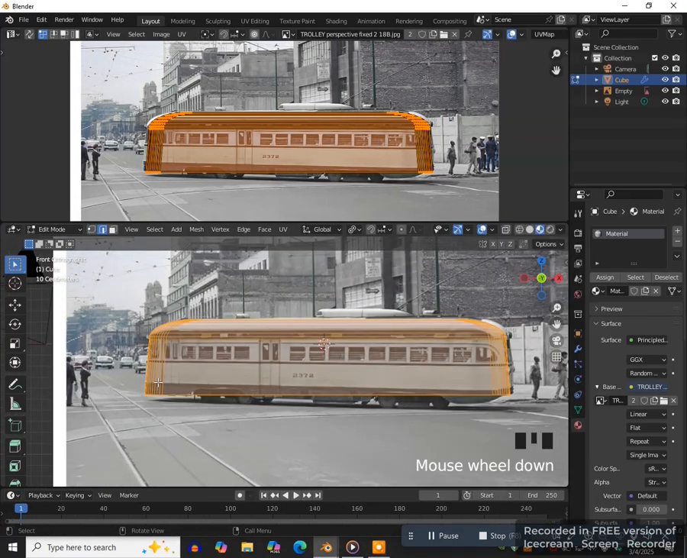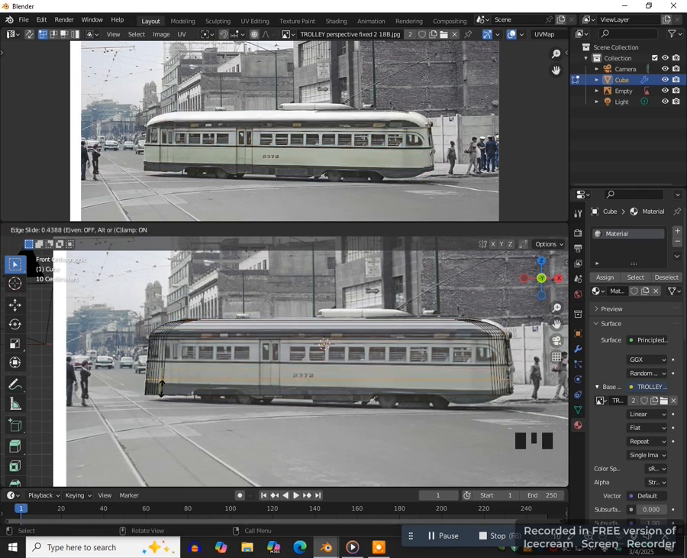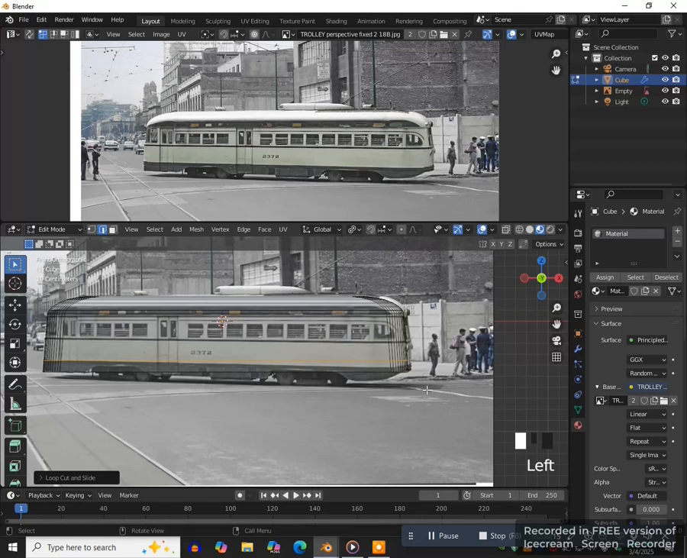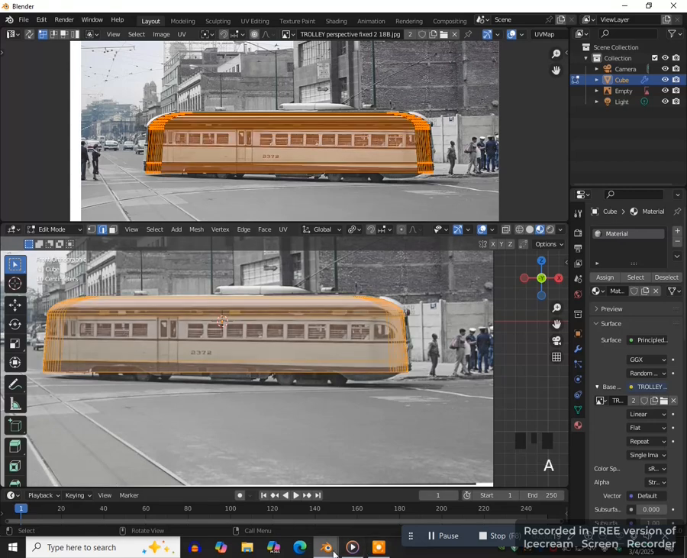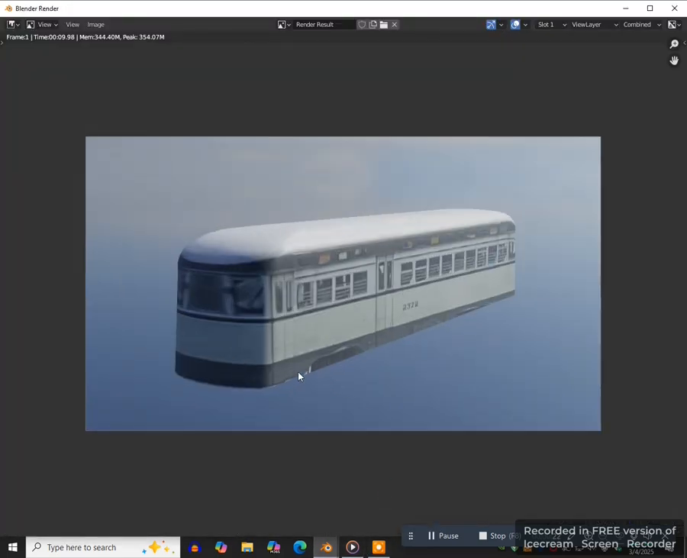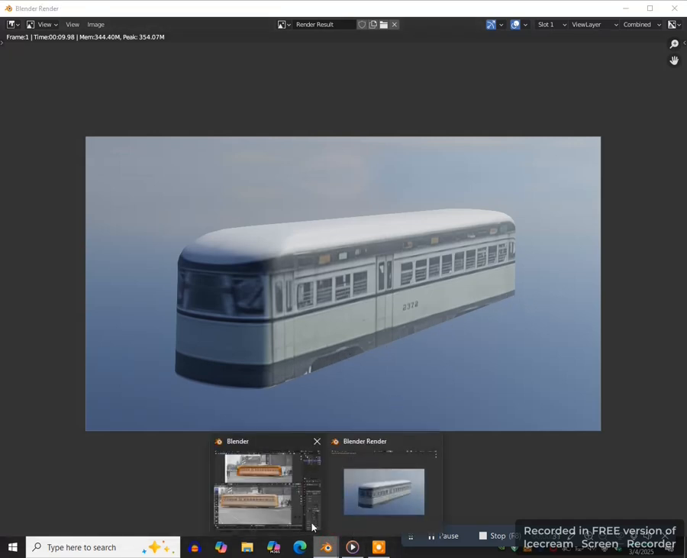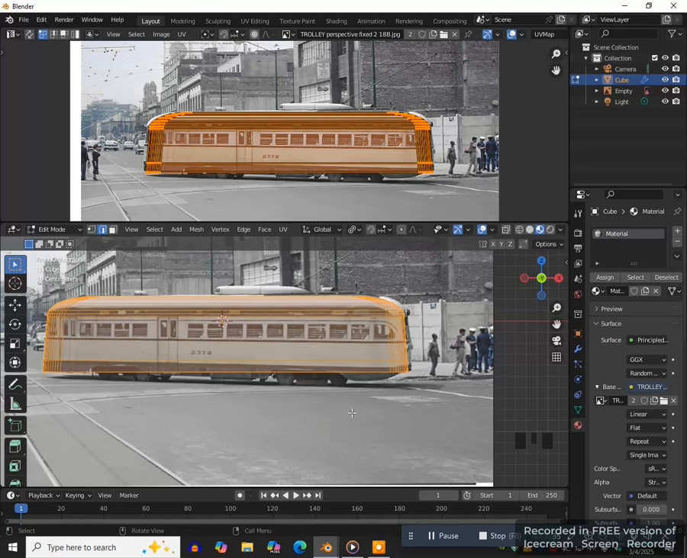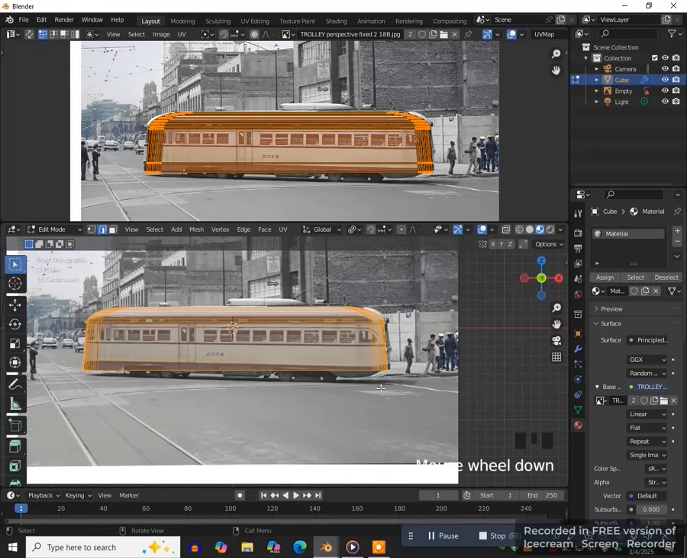Alright, let's give this a horizontal loop cut. Ctrl R, left click once and then drag it down about here. And press A. Okay, so this is our image. If you can see this, the bottom part's a little bit distorted because the image is distorted. I actually went into a photo editor and tried to straighten it out a little bit.